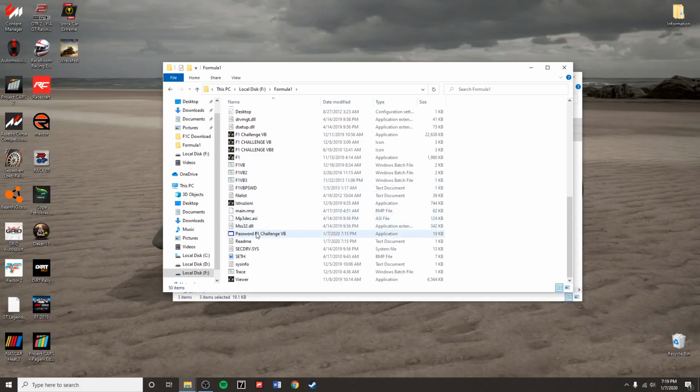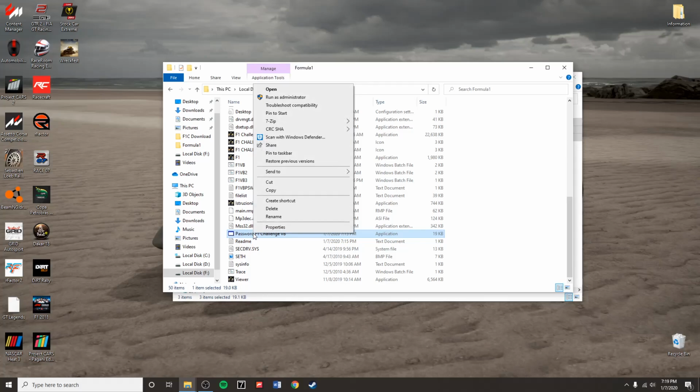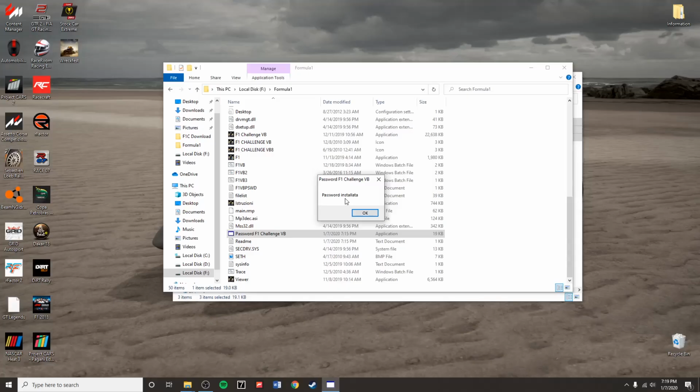But we need to install the password. So you're going to click on Password F1 Challenge VB. You're going to right click it and run as administrator. This needs to be done, otherwise it will not install properly. Run as administrator, hit yes. The password installer will let you know that this has been properly installed, and therefore you should now be able to boot the game.